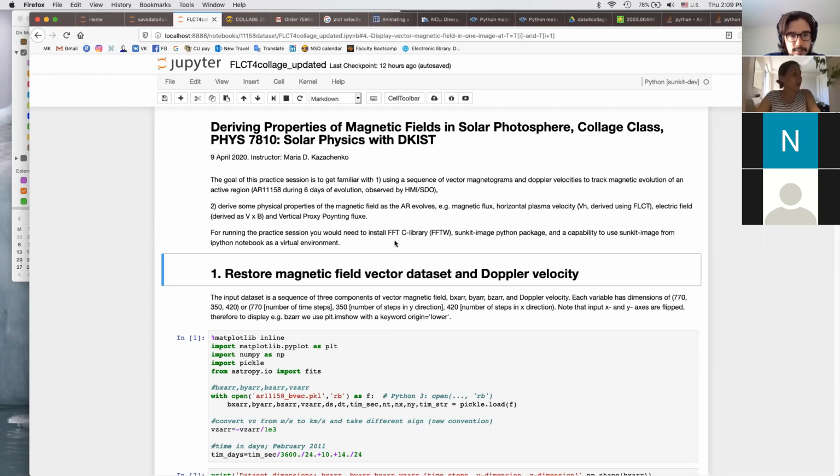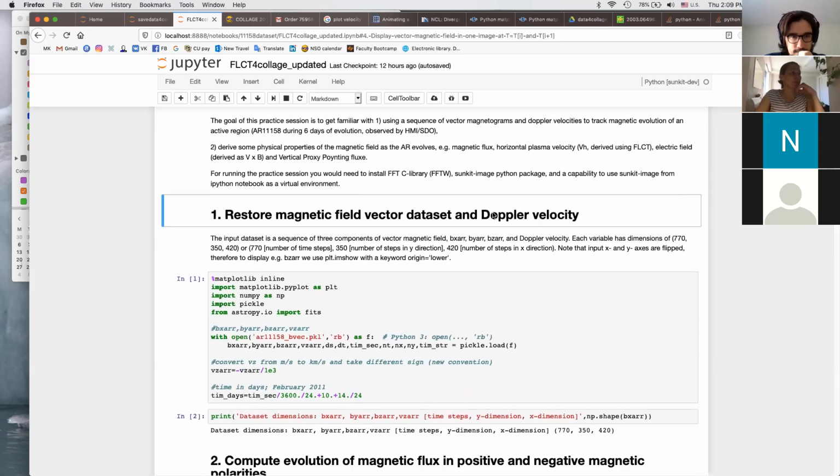So basically the hardest part of today's class will be to make the FFT C library work, to make the Python wrapper called SunKit image work, and then also a capability to use SunKit image from the IPython notebook as a virtual environment. However, if you're working from the terminal, you could also just copy these commands to the terminal. You don't need the last step, okay?